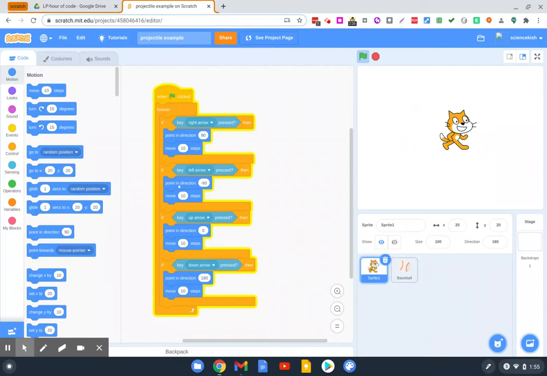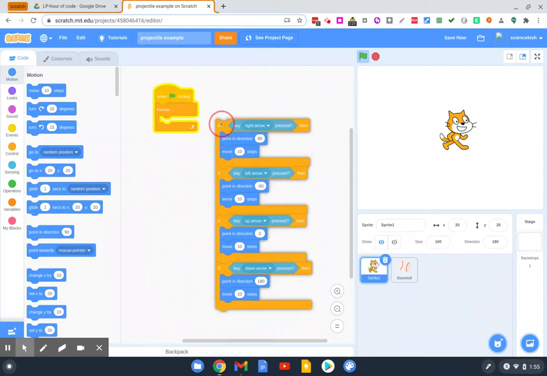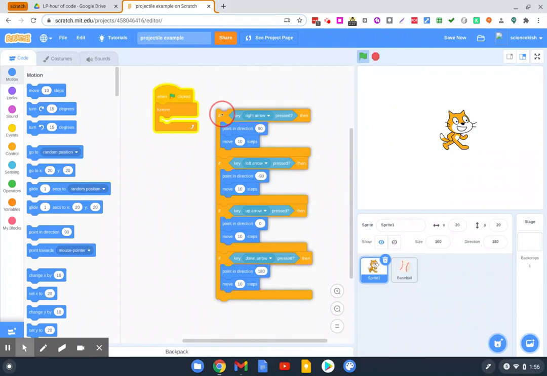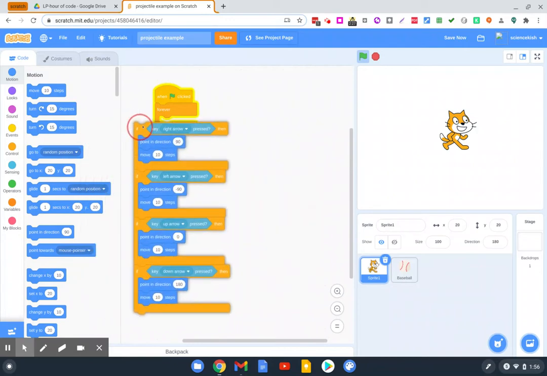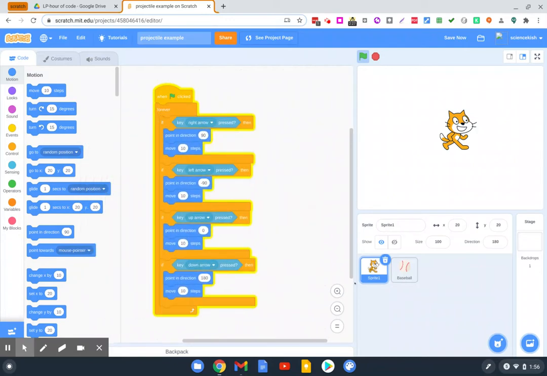The code here is pretty straightforward for movement. I have a forever loop connected to a when the green flag is clicked, and then I have four if-then blocks inside of there. I have sensing blocks for all four keyboard arrows. You could also use WASD if you want. And for each one, I have it point in a direction and move 10 steps.